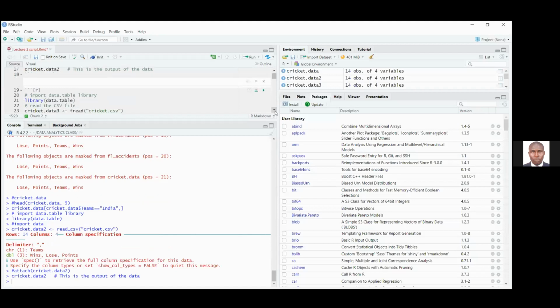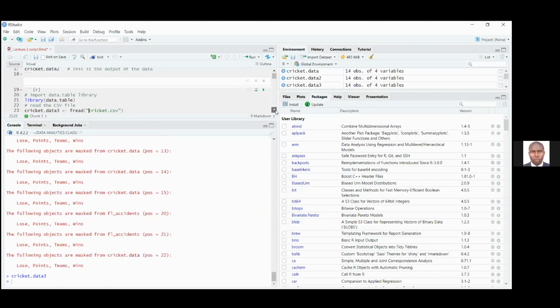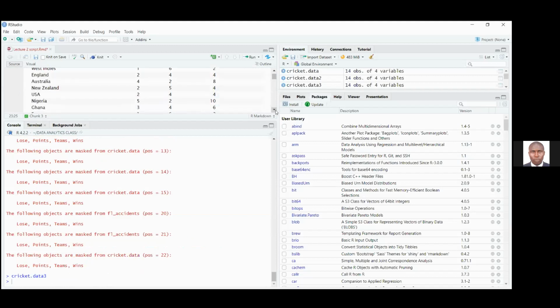My next chunk is starting from 19. If I run this, it also requires the data.table, fread. Fread is used when the data is extremely large. When I talk about big data, it is extremely large. That's when you use fread. I'm still using it to bring the same data set. Here, I name it cricket.data3. If I run this, it still gives me the output that I need.